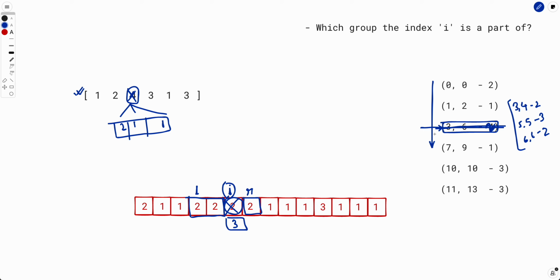The thing is, if you do linear search, this will again boil down to order n, because in the worst case each element would be its own group. So there can be n elements in this particular array, and your search would take order n time. So we will always try to keep this array sorted and try to do binary search.